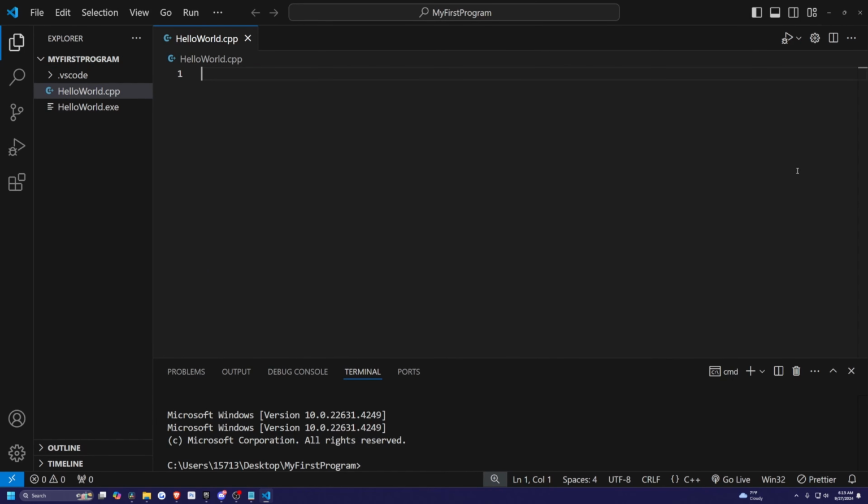If you're brand new to programming or C++, this is where it all begins. So let's break it down line by line so you can get comfortable writing your very first C++ program. All right, so let's go ahead and jump into your code.